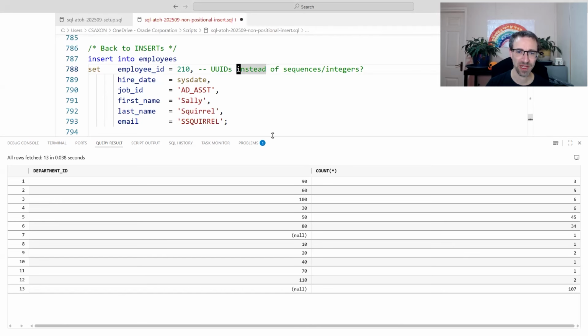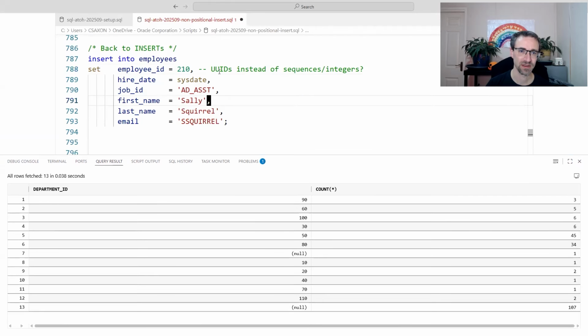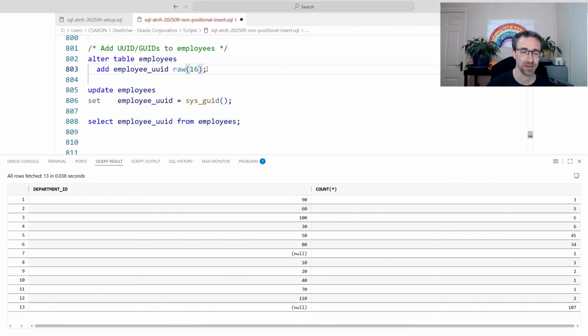Right, let's go back to inserts. I talked a bit about these IDs, and quite often they would be sequence generated. Another debate is, rather than using sequences or numbers, you might use GUIDs or UUIDs, those big 32 character hex numbers, to identify things like that. So let's say rather than an employee ID, we want an employee GUID. Okay. So we can do that.